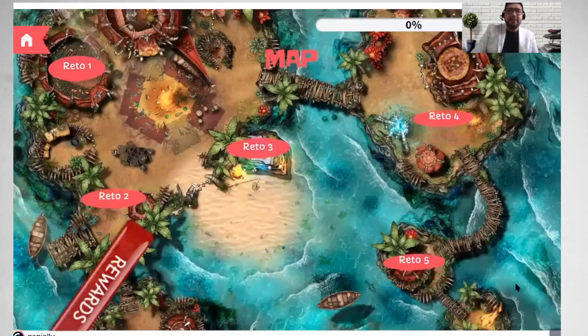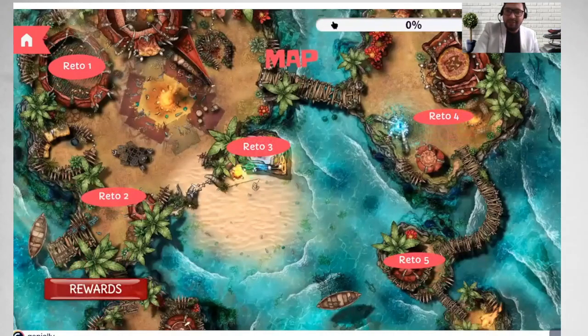So as you can see, we have a progress bar. Okay, so that's another element of gamification. You have rewards, which are going to be the cards, and then you have the different challenges. So they have to complete all five challenges in order to have the final card, which will give them a prize. So let's take just a quick look at how this works.